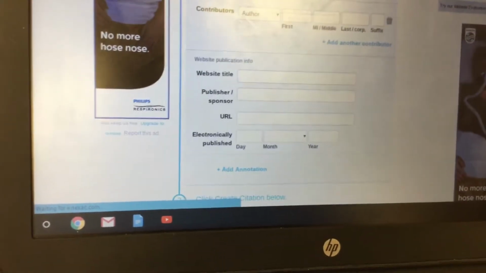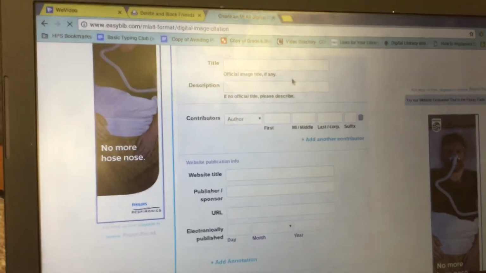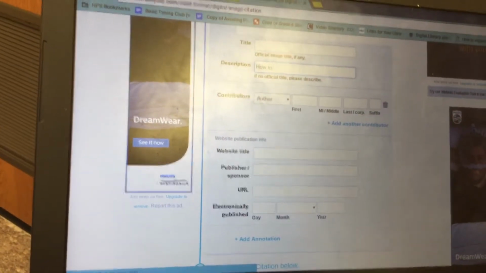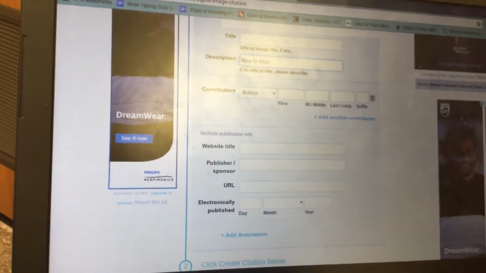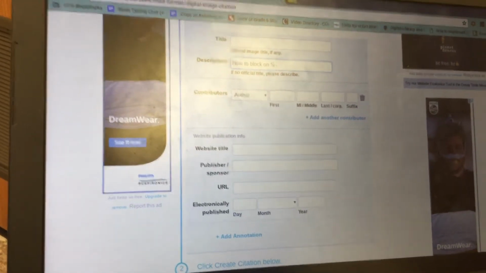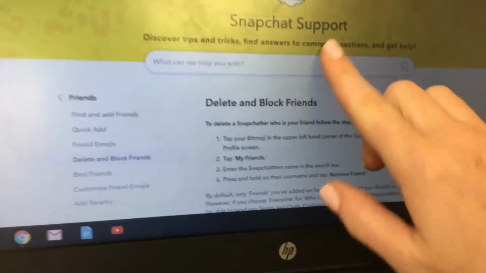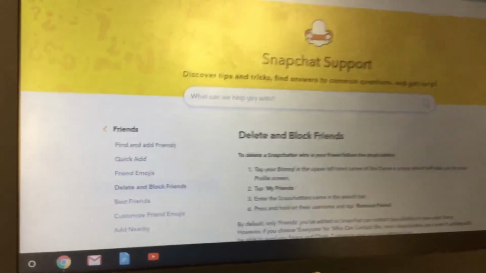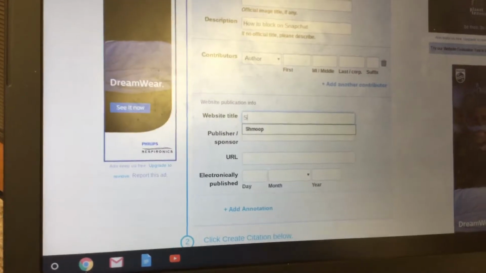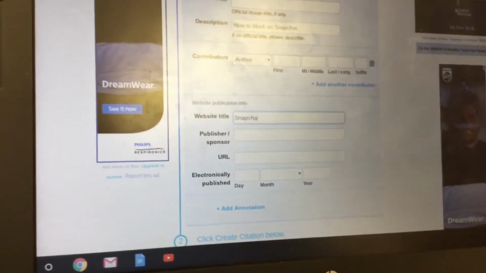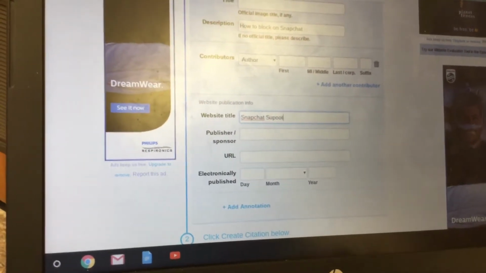And we just have to do one citation in this case because all of our images came from the same website. So we're going to type in for the description, how to block on Snapchat. And then for our author, we're going to leave it blank. The website title would be up at the top, so it would be Snapchat Support. And the publisher is Snapchat.